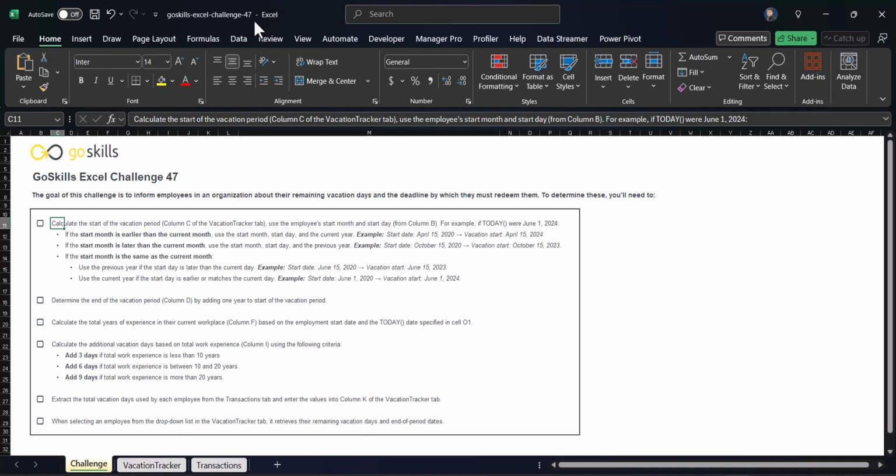The next part is determining the work experience at the current workplace in full years. So how long have these employees been at this company in full years? We're looking for a number. That will be important because we're going to then determine how much complete experience they have in their career, as that determines how many additional vacation days they get. We've also given you the conditions for that.